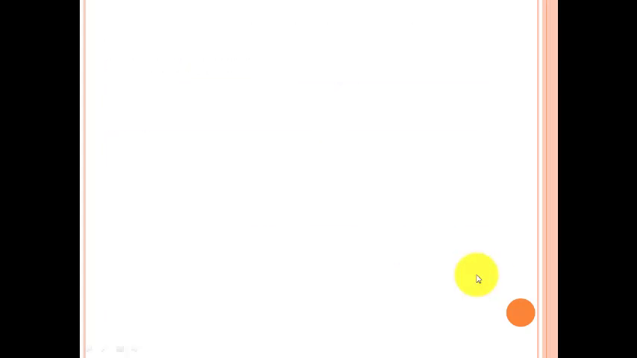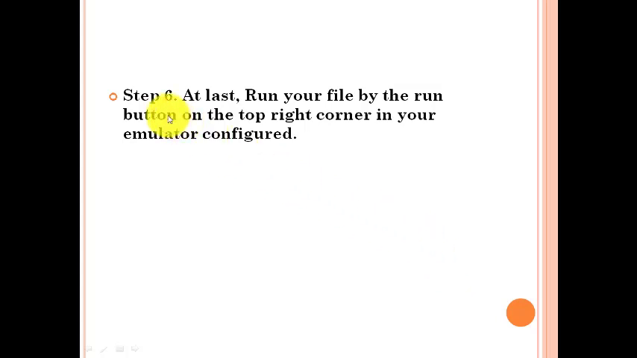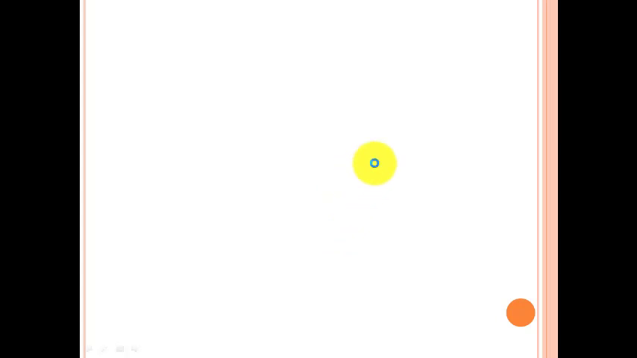Now next, step 6, at last you have to run your application by clicking on the run button at the top right corner of your emulator. Now next topic, the user interface.